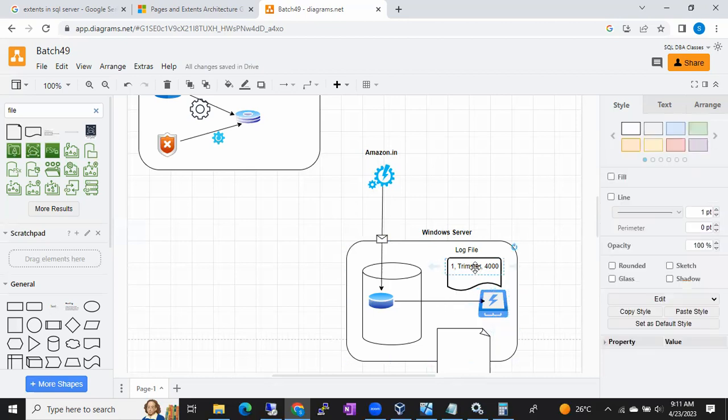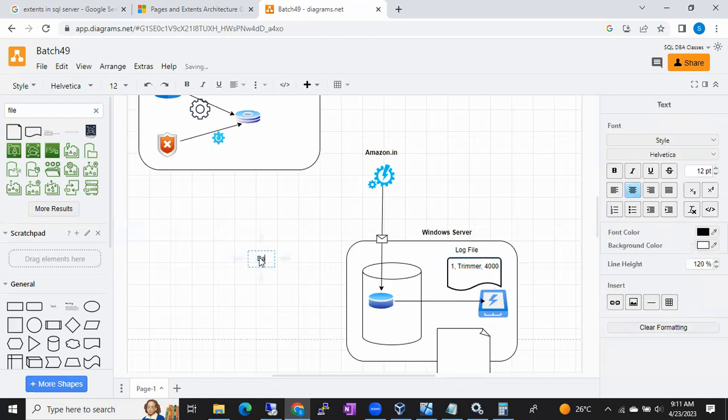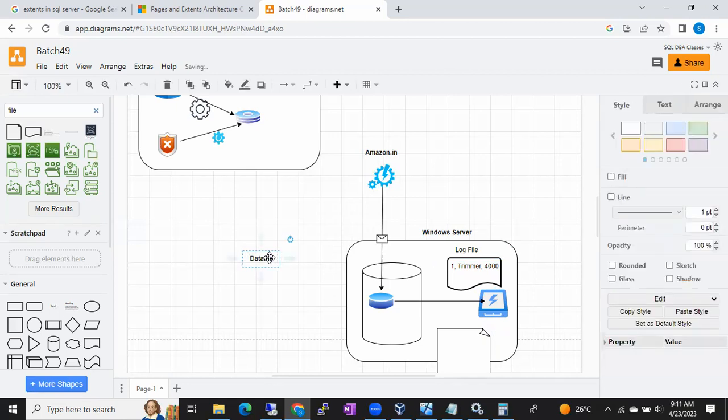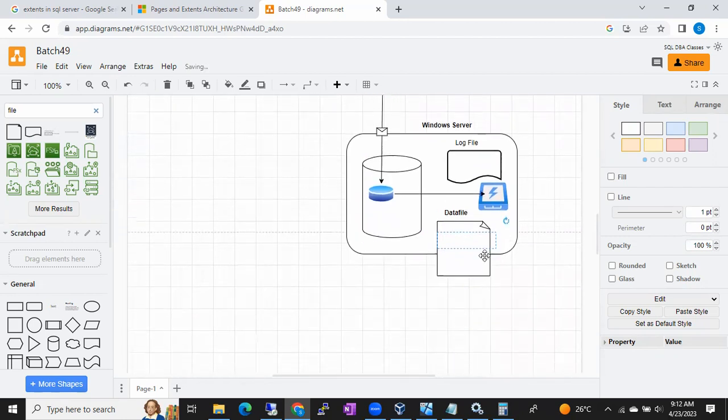There are two types of transactions: committed transaction and uncommitted transaction. When the transaction is committed, this record will be truncated from the log file and moved to the data file.